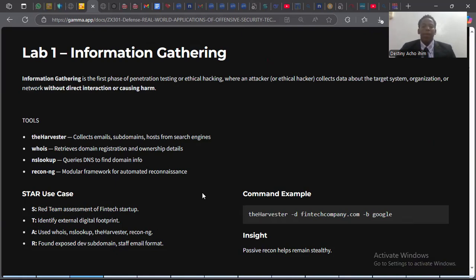Now, an example of the command that we'd use is theHarvester -d and then the fintech company. Obviously, this is not the name of any company, it's not really a domain. But in order to use an actual domain, you have to get legal permission because it's illegal to be doing things like this without permission, right? So let's say it was cuda.com, or whatever fintech you're trying to talk about in any scenario, and then -b google.com. So the result would be we found an exposed dev subdomain, staff email format, and all of that.